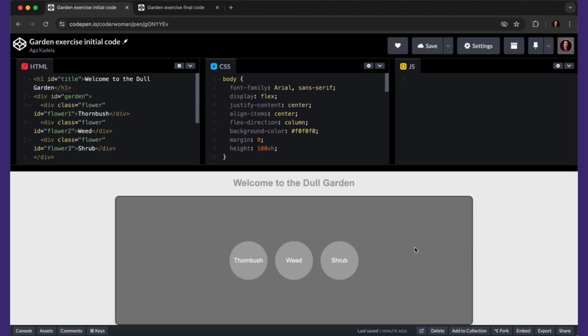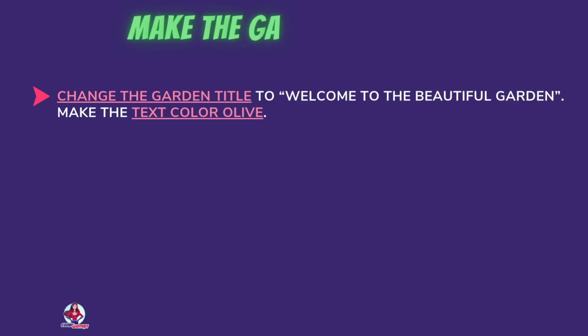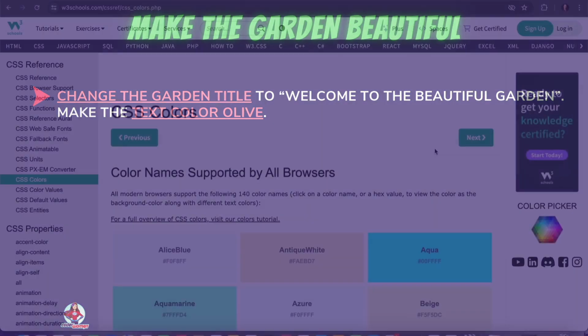And here are your tasks. Each task should be completed as a function. Name the function, write the code inside, and remember to call it to make the changes. First, let's work on the garden's title. Right now it says, "Welcome to the dull garden" in gray. You will change this to "Welcome to the beautiful garden" and make the text color olive.